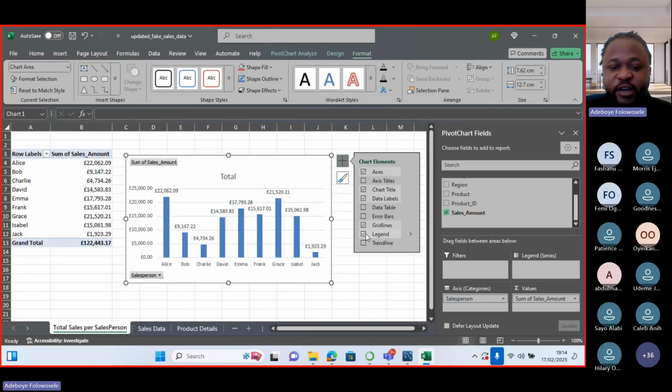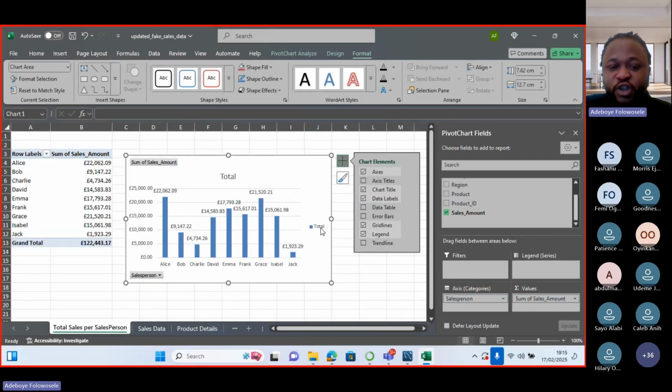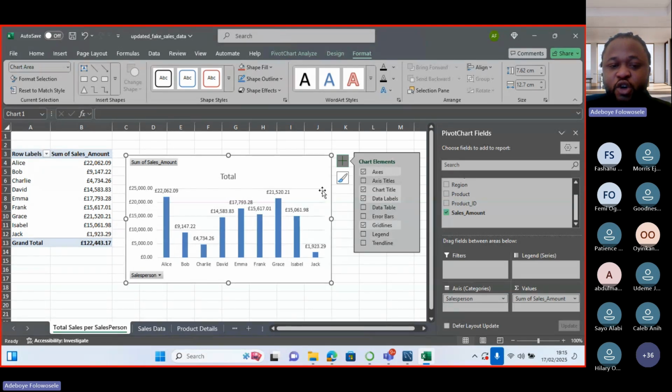Let me click on legend back. The total that is here, I don't need it, so I can click it back. Do I need the green lines? No, I don't need the green lines. But I want the chart title to be there, though I'm still going to edit it.